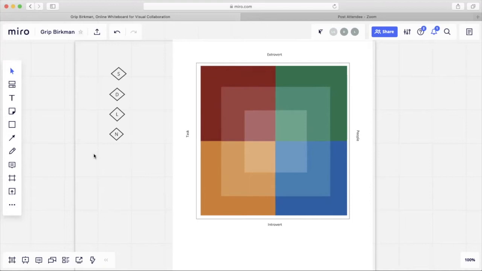So I've got three participants, Dee Dee, Larry, and Neil. What I will ask each of them to do is move their diamond to their location on the Birkman map. So if Dee Dee, Larry, and Neil, if you wouldn't mind doing that. So this is typically what you would do on a floor exercise, is ask the participant to go stand where their diamond would be.